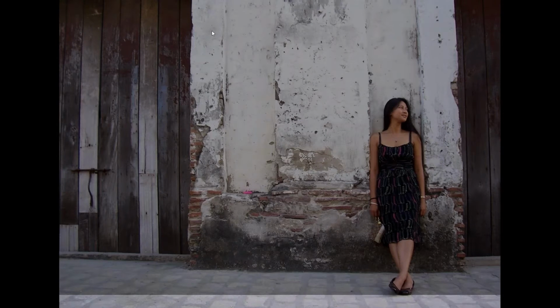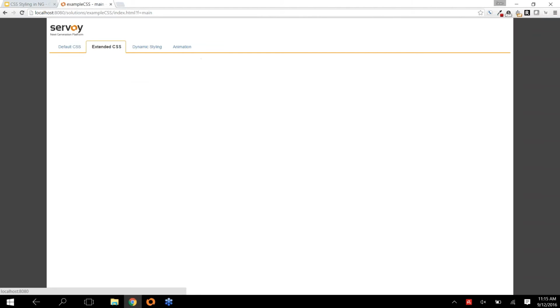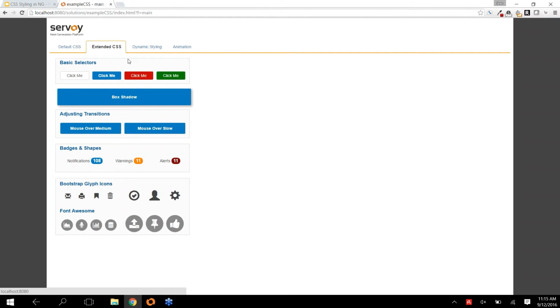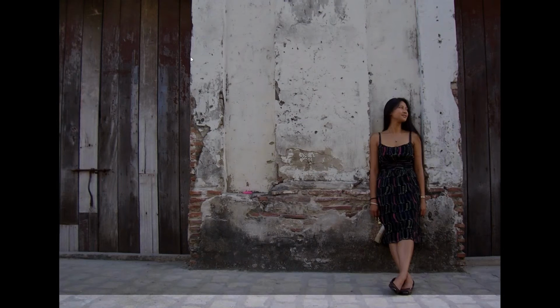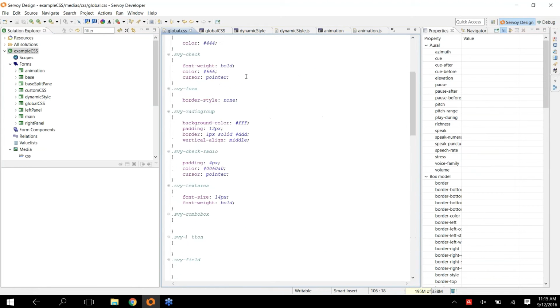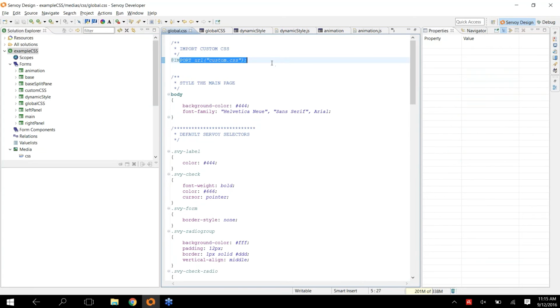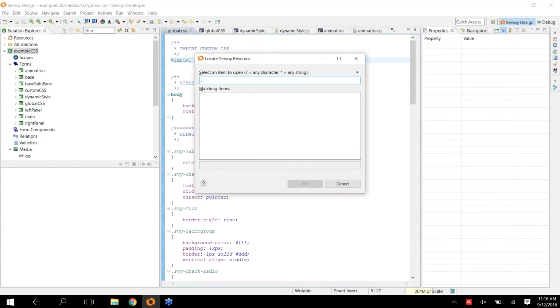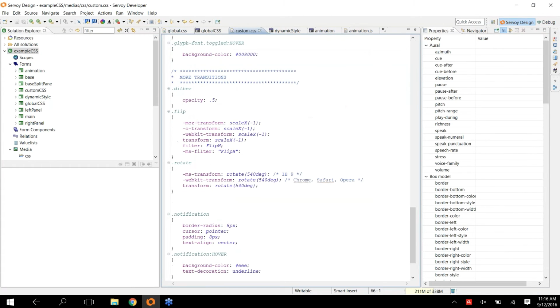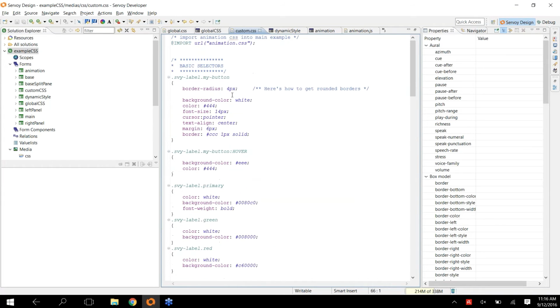We should move over to maybe a more rich example, what you can do when you extend the CSS a bit. So for starters, you can see I have some basic selectors. I have some buttons here with different colors, and they have an effect when I hover on them. What I've done, as you remember, I imported this custom.css. If I bring it up here, you can see that I have some basic selectors here, and these are just extending the SVY label. They're actually not even buttons. I just made those labels, and I'm applying some CSS to them.